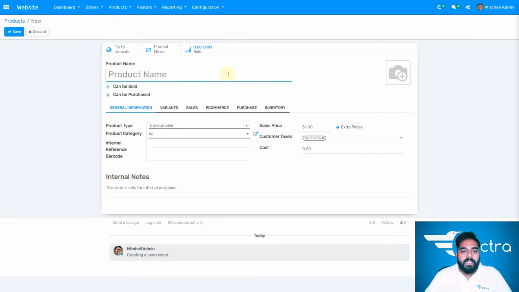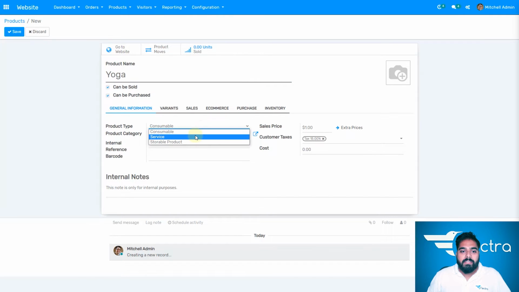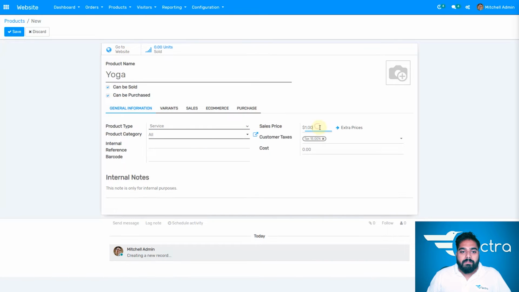Here we'll need to write the product name, so that will be the service name. For example, your service would be yoga. After that we can add the images according to that, and the product type would be service, because here we are providing a service. And we'll add the sales price over here, so for example $100. And if you want to add tax, we can add the tax over here.